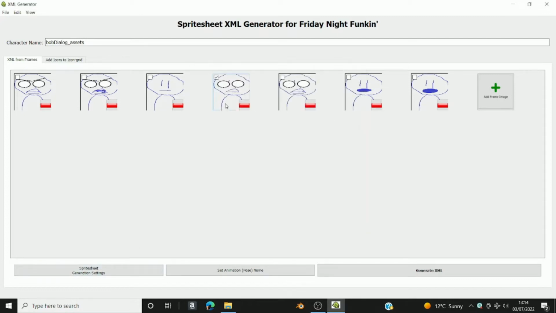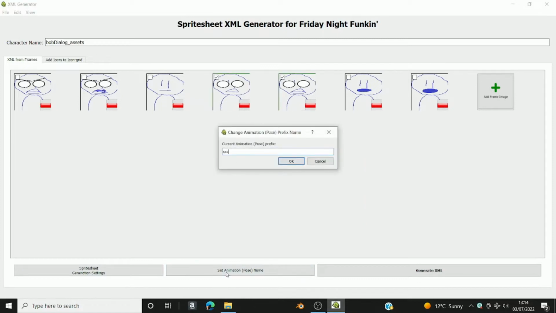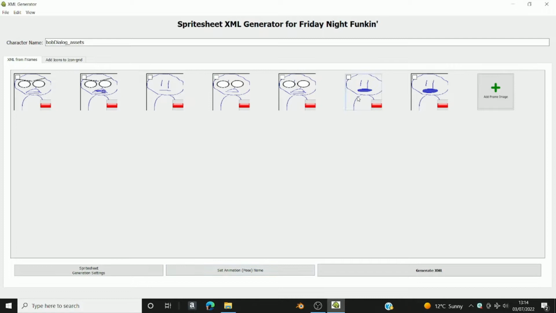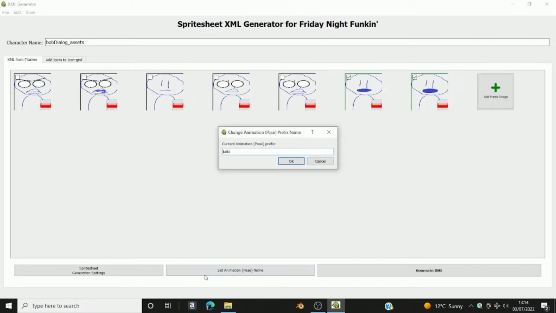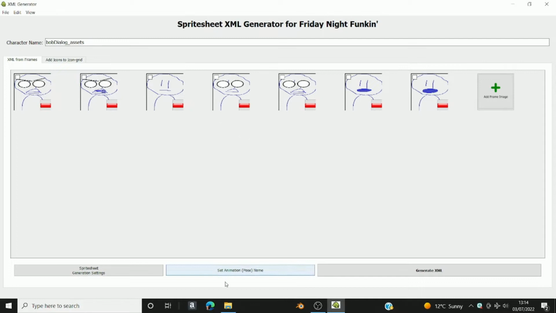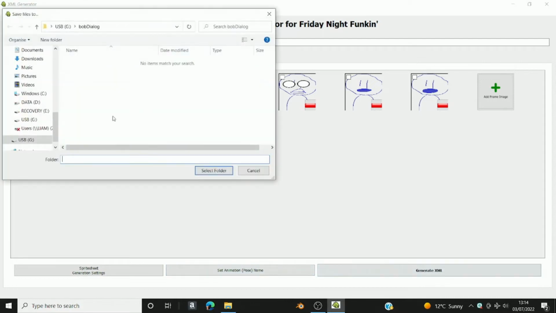And make sure to click these both. I'm going to call this scared. These do work with one frame, because the idle is one frame. I'm going to name this Talking Normal. And I'm going to name this one Angry. So now that we're done, I'm going to click Generate XML.